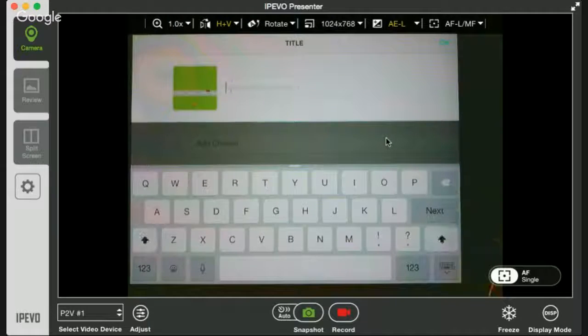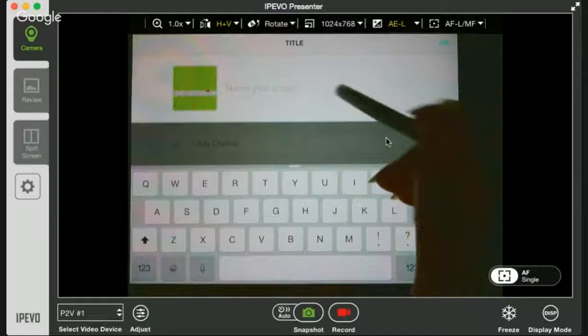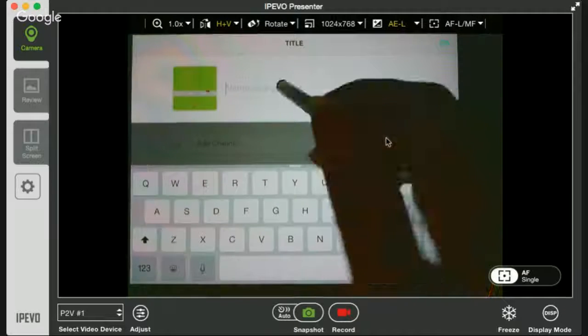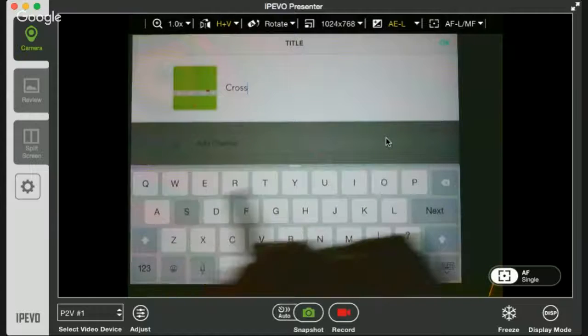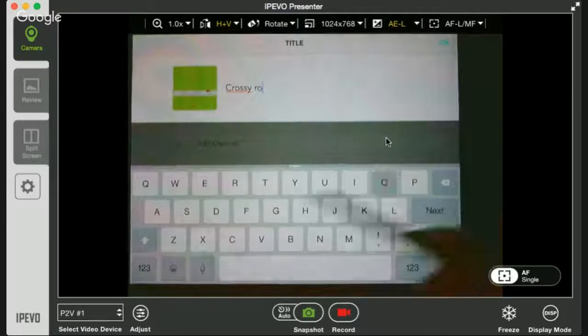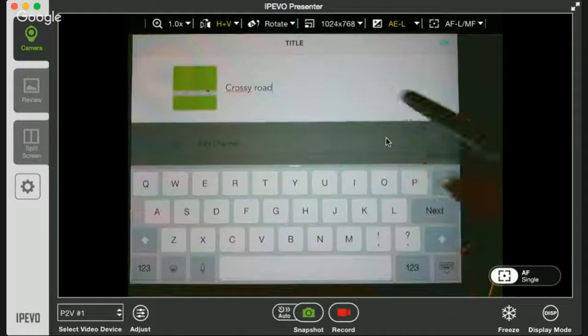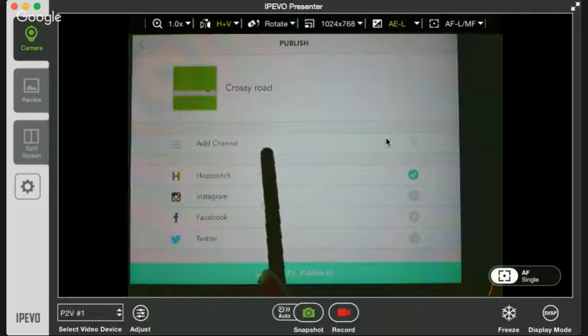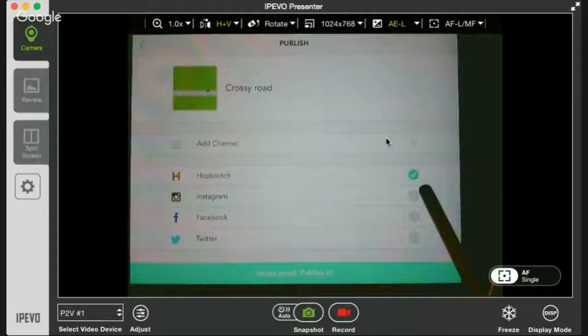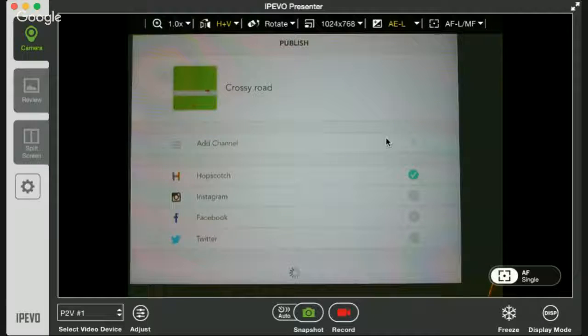You can name it Crossy Road, but just be warned that there are like 1,000 other ones named Crossy Road because everybody does this project. But I'm going to go ahead and name it Crossy Road. And you don't have to add a channel, and then you just make sure Hopscotch is checked, and then publish. Looks good, publish it, and then it will now be available for anybody to look at.